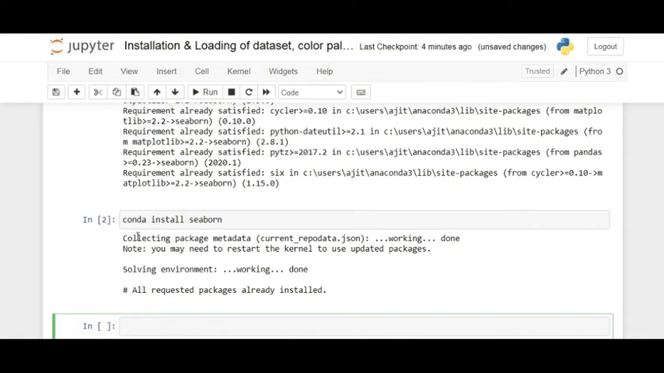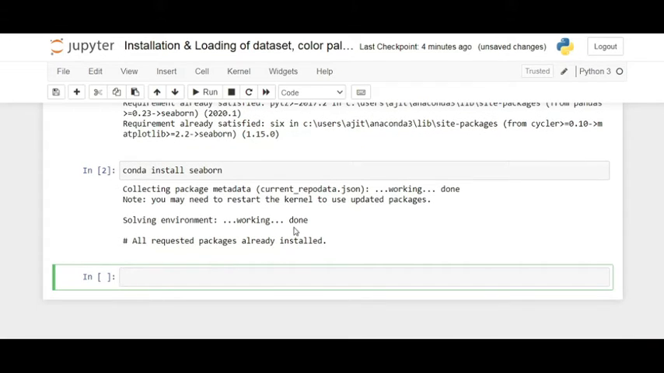Right now it is showing conda install seaborn, all requested packages are already installed on my system. As I was saying, the other method is for the development version from GitHub. Right now we are not using the development version of Seaborn, so we are not going to install that one. So this was the basic installation process.